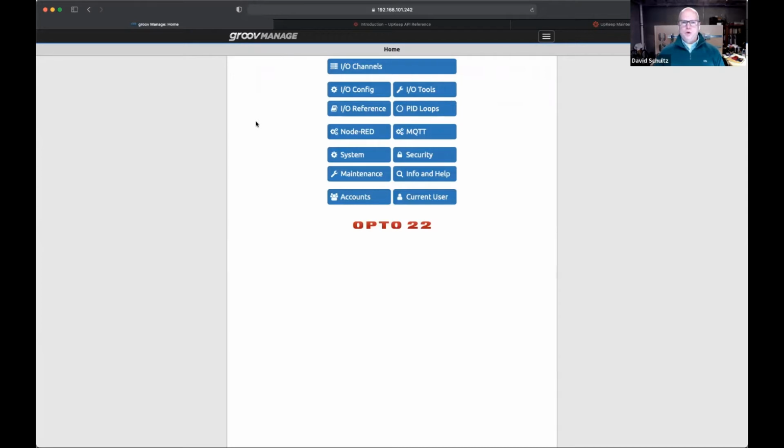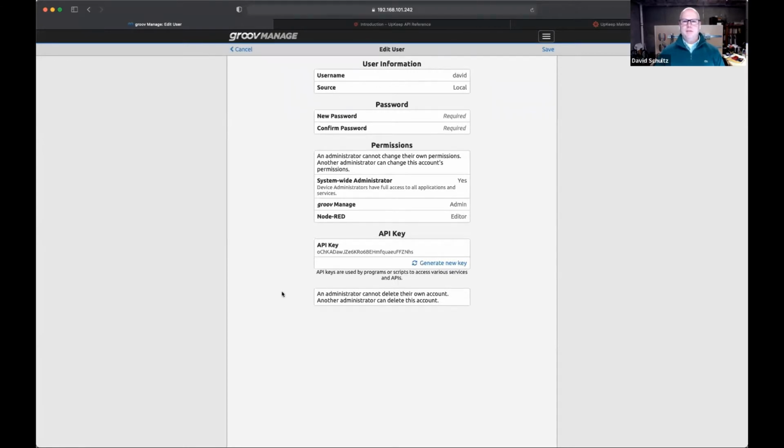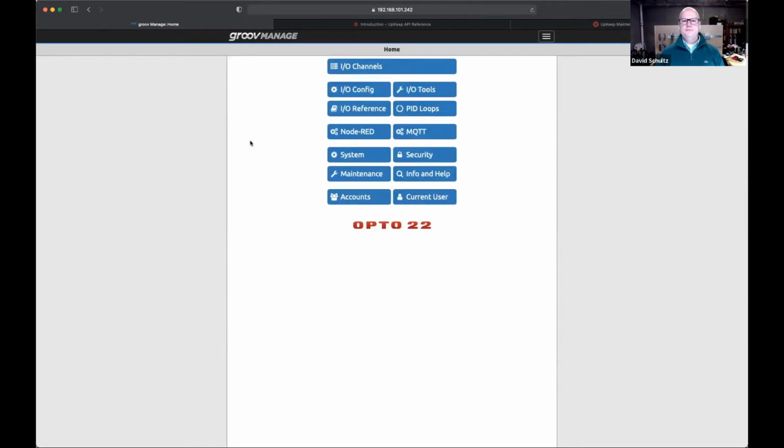In order to work with Node-RED, you do need to get a user API key. So go into your accounts and your users. I've cleverly named mine David. And of course, you need to grab this API key. That's what you're going to use within the Node-RED itself. So go ahead and copy that. And we'll just go ahead and back out of here. And then from there, now we're going to go ahead and get into Node-RED.